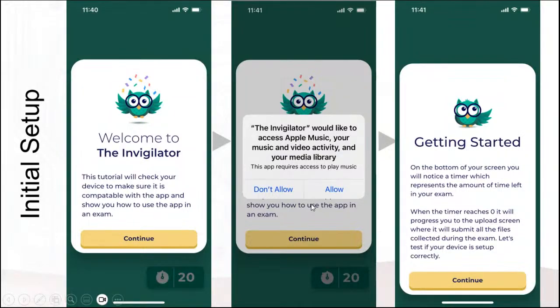Right, so once you're in, the first thing it's going to say to you is that it needs to be able to access, in this case, it was an iPhone that we used, your Apple Music, or basically your music and video activity library. So you need to say allow because it does record sound. That's why it needs to have access. But remember, guys, it only will do that when the app is running.